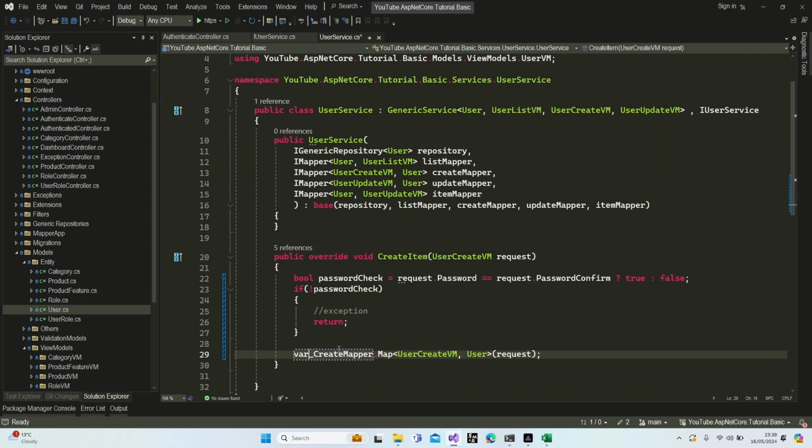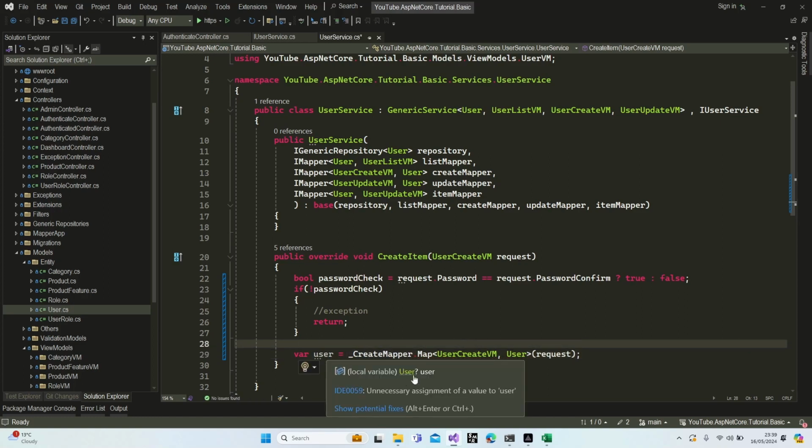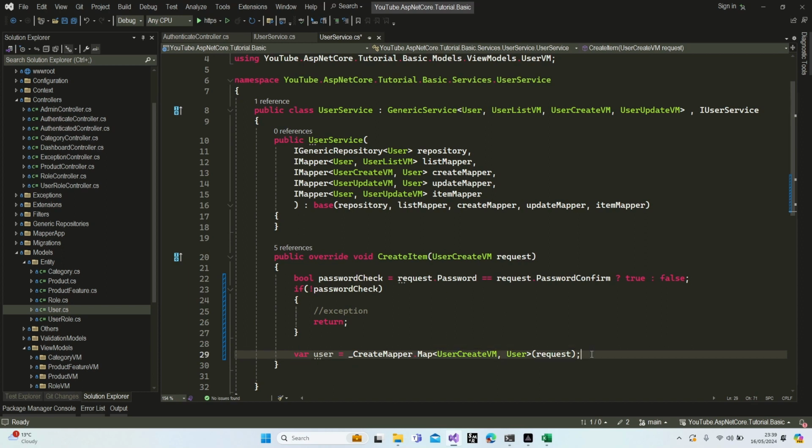We need to assign the result to a user here. So we have a user in our hands. Perfect. All we need to do is assign a password hash for the requested password.